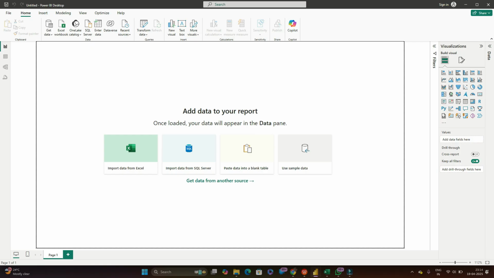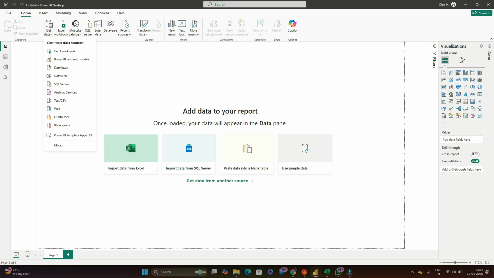And we have some fields, like here you can go and check Get Data. So we need to extract the data which is there in the Excel sheet to our Power BI tool. So here you can go and see Get Data. There are various sources where we can extract the data to Power BI to prepare our visualization.